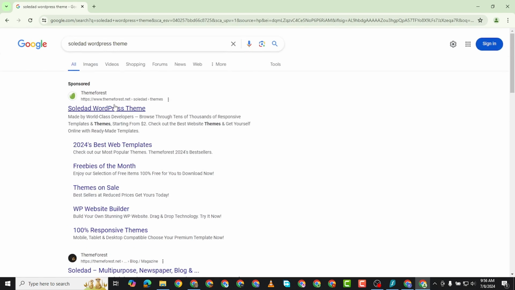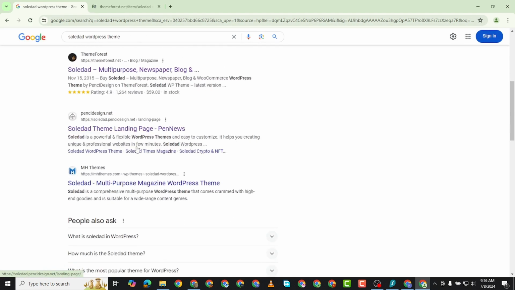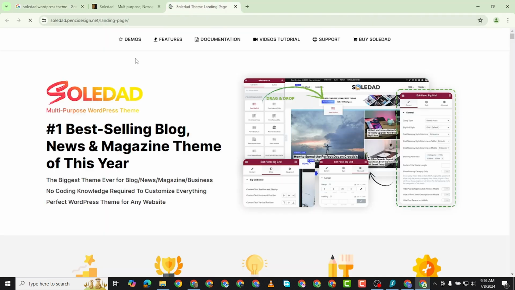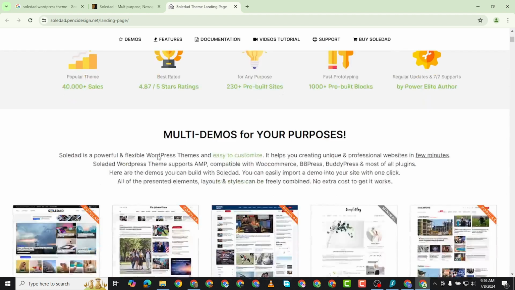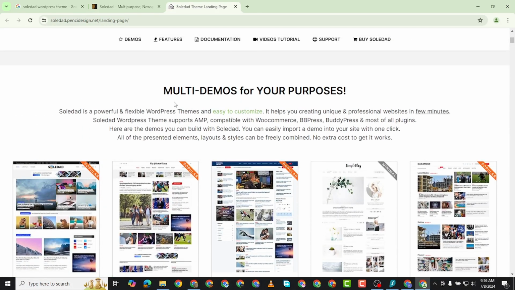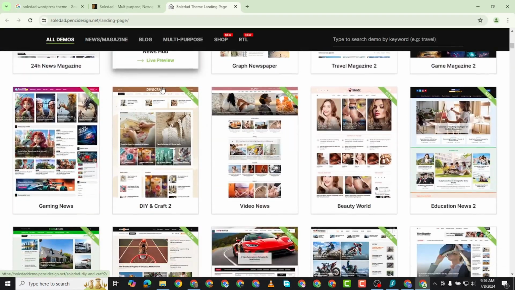Now, this is it. You can either get it from Theme Forest or you can come directly to the website itself. I prefer to come to the website. So this is the website, pencildesign.net, and this is the landing page. Now, for Soledad, these are the demos you have. These are the different demos you have.